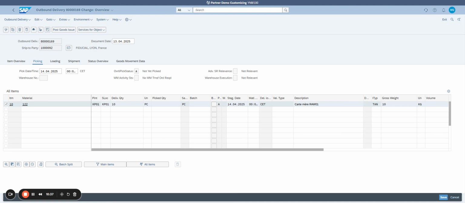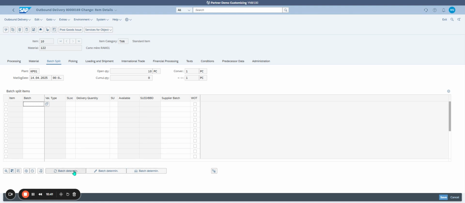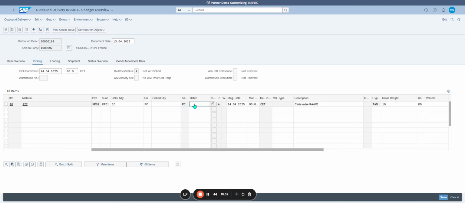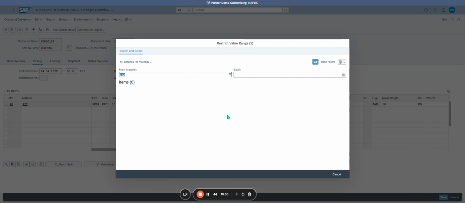So I select the line. I click on the batch split. I try to determine by the batch determination. So perhaps there is nothing in the system, no batch determination. So I go back. So be careful when you do that. When you click on the match code, that does not mean the system checks the batch with the stock. It's just looking for whether you have some batches created for this material.